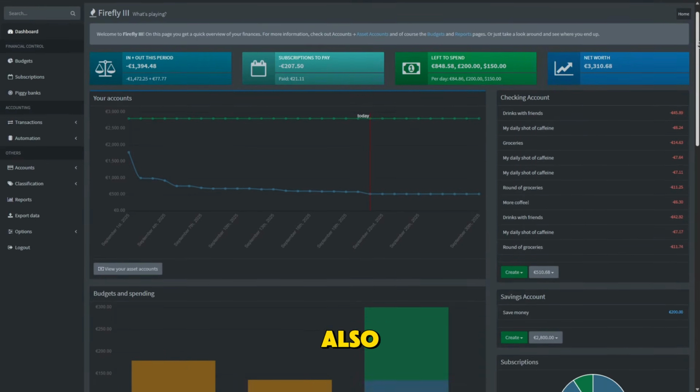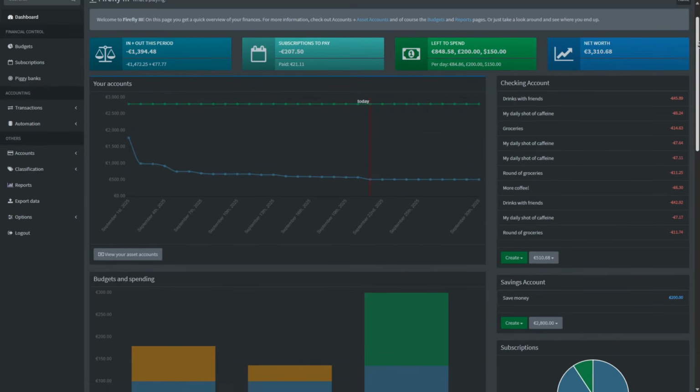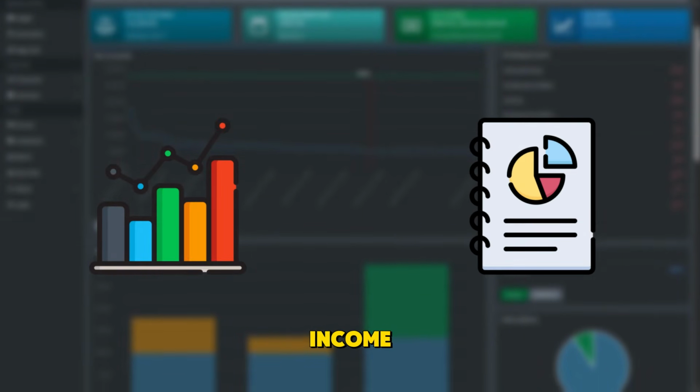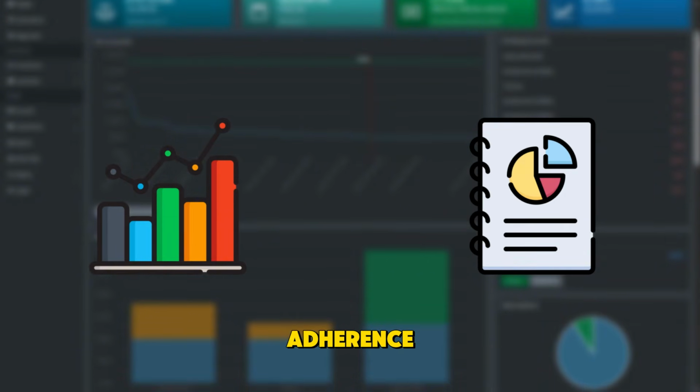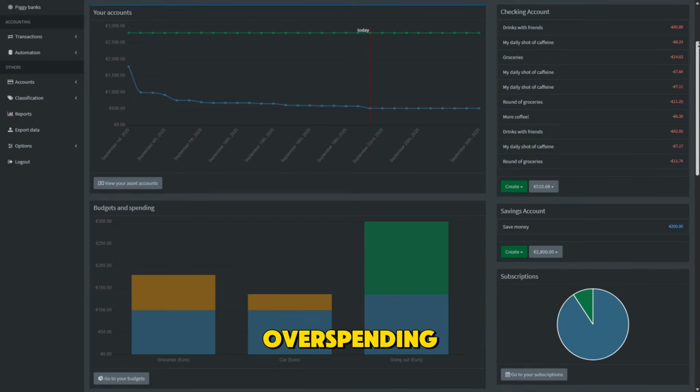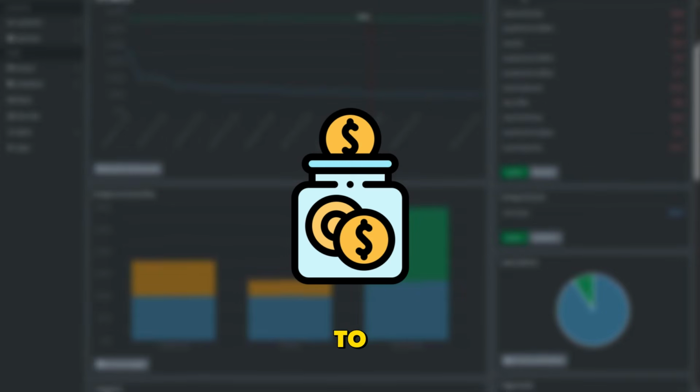Firefly 3 also offers powerful reporting features. You can generate graphs and charts that illustrate your spending trends, income over time, and budget adherence. These visuals make it much easier to spot areas where you might be overspending and identify opportunities to save.